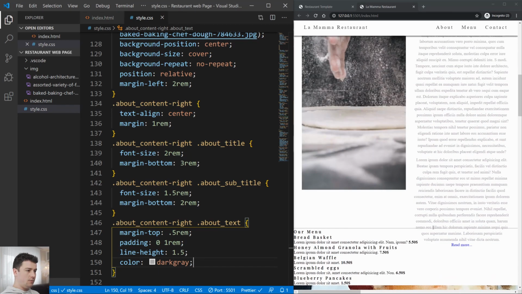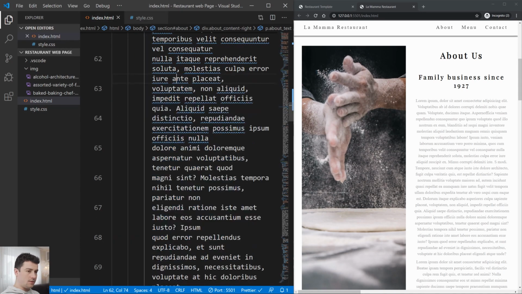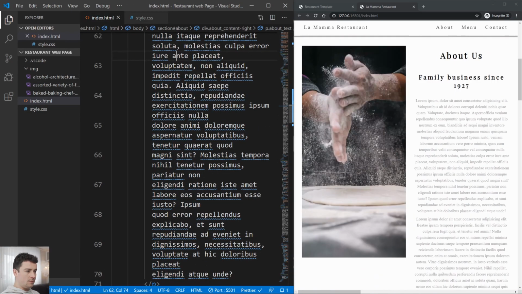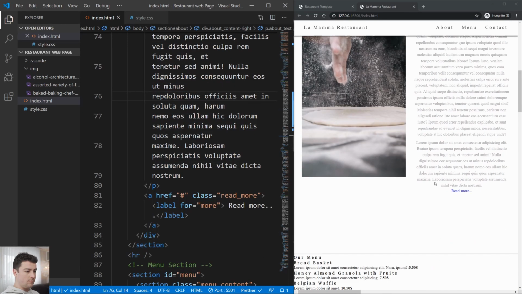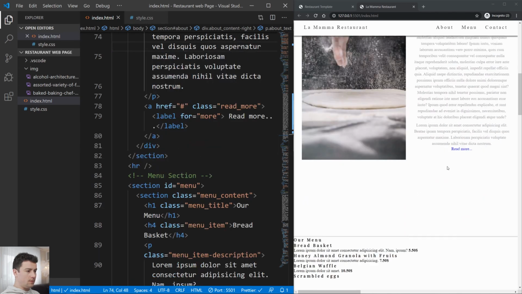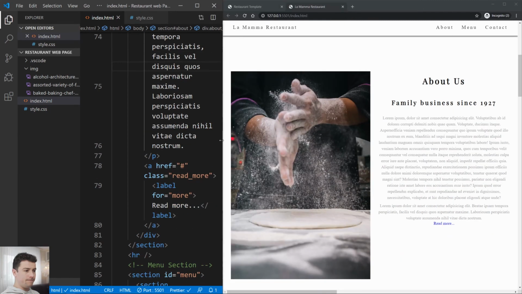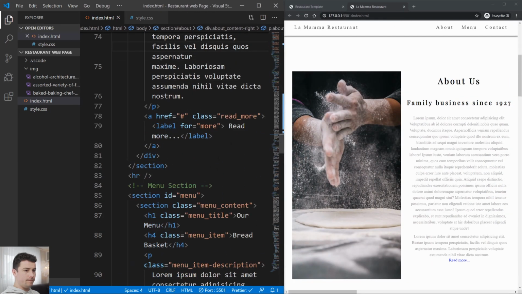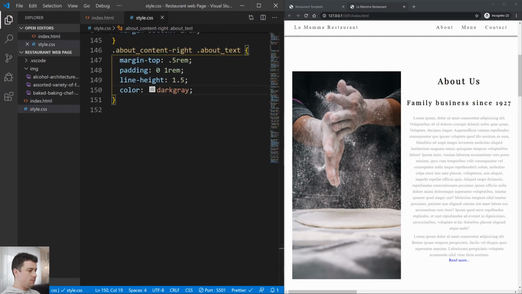It's actually far too large. I inserted too much text. Let me just delete a bit of this dummy text, till it's almost even. Okay, that's much better. Yep. So going back to CSS, we'll now take care of this part.